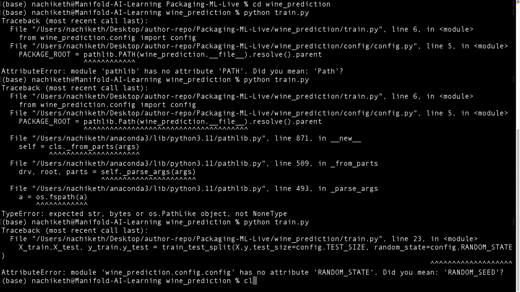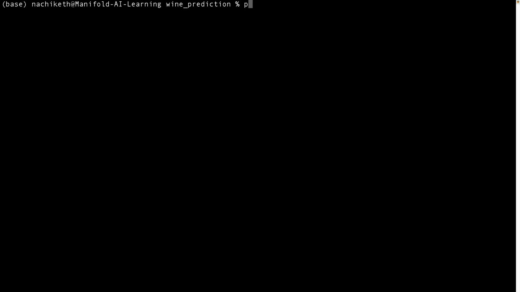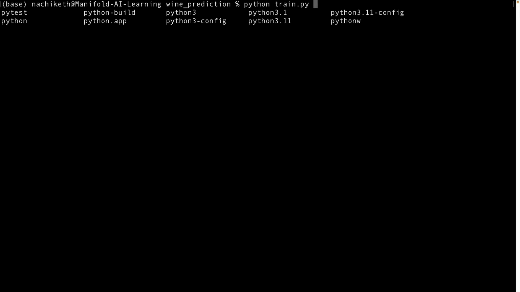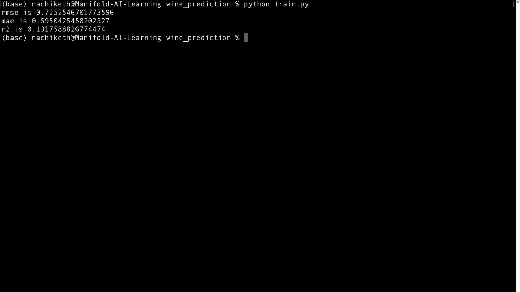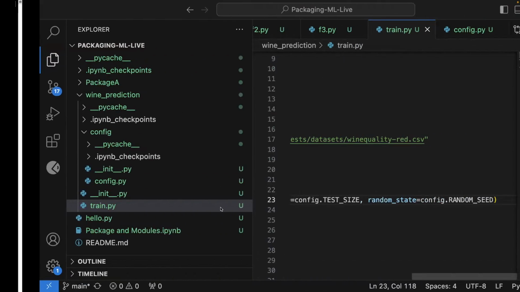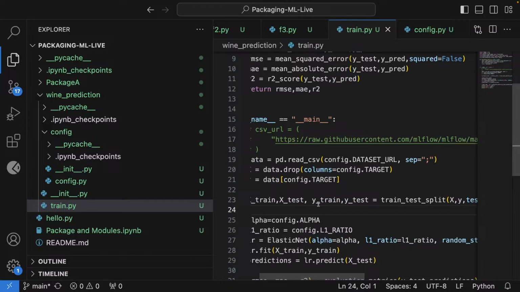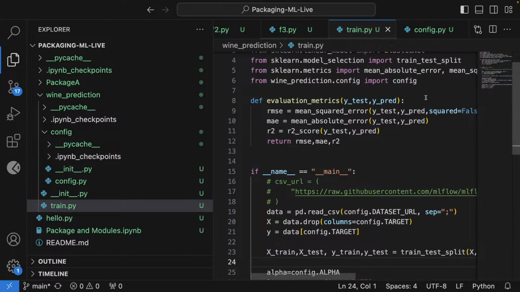Now let's rerun this train.py. So I'll say python train.py. Now I've got the output. The output says that my RMSE is 0.72, mean absolute error is 0.5950, and R2 is 0.131. So what I showed you right now is a high-level way in which I can separate the manual instantiation into a separate module, that's a configuration module. Okay, now we'll continue further and do some other stuff as well.